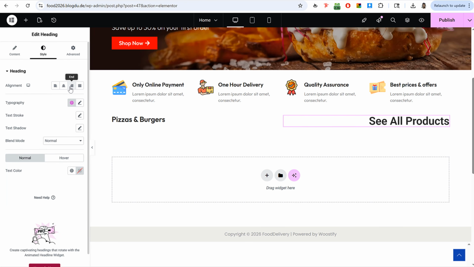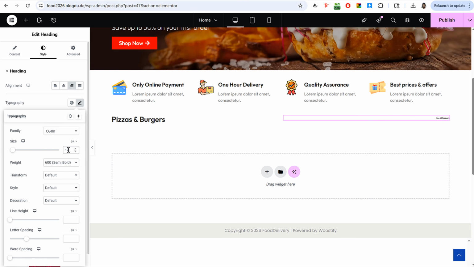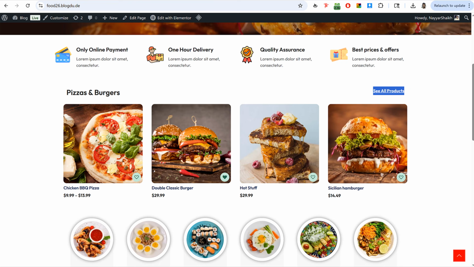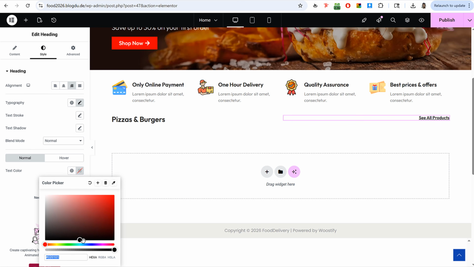Now we'll bring this thing to the right hand side. So for alignment we'll select end. We'll change the sizing of this thing to maybe 12 pixels or 13-14 pixels, whatever you like. Okay. So we'll make it maybe 14 pixels is good. We'll also make it underline. So under decoration, we'll make it underline. You can also change the color to blue color so that people can see this is a link.